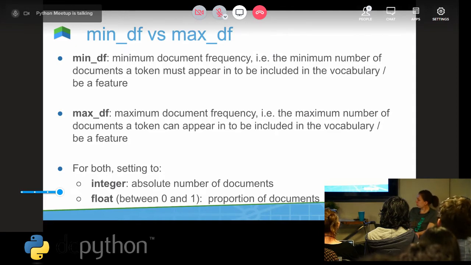if you set them to an integer versus a float, it has slightly different behavior. So if you set the min or max df to an integer, that means an absolute number of documents. So if I set the min df to 5, that would mean only extract words that occur in at least 5 documents. If you set it to a float, it has to be between 0 and 1, and it's a proportion of documents. So if I set it to 0.5, that would mean only extract words that occur in at least 50% of documents.